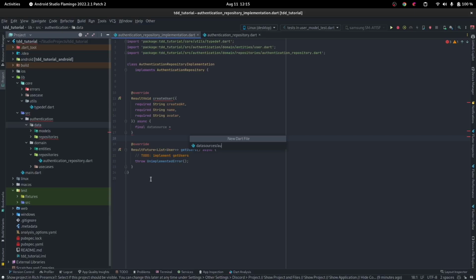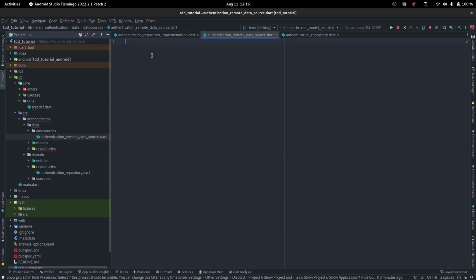It's going to be the authentication remote data source. So it's a remote data source because it's talking to the remote server. If it was speaking to the local server, like the cache on the user's device, then we would say something like local data source. But in this case, it's remote because it's talking to the remote server outside.